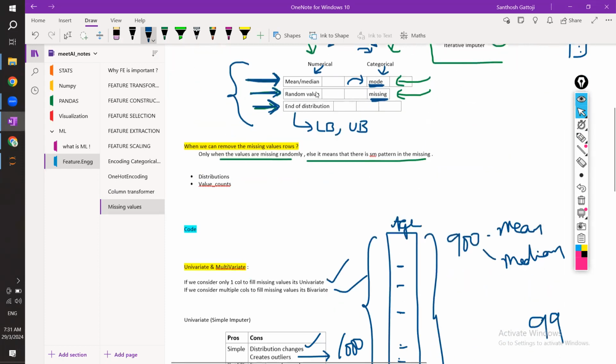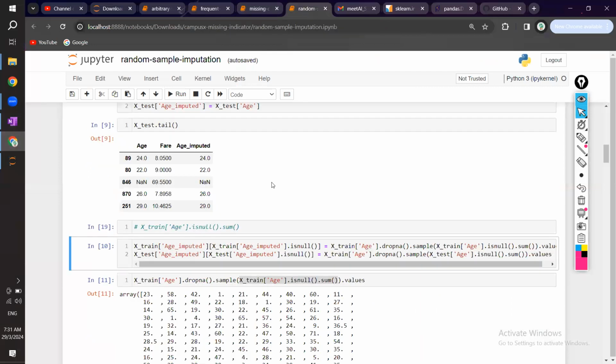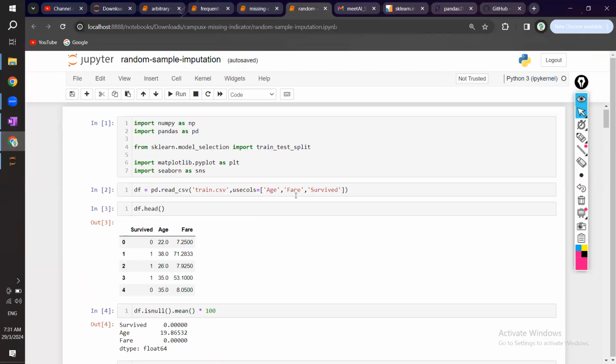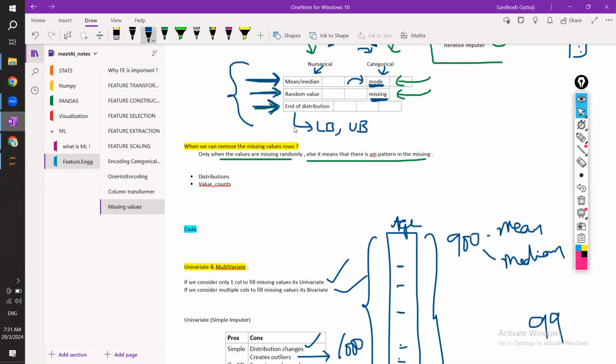So apart from this, there is also one more method called random sample imputation. Here we have seen a random value, but what is this random value? It is completely random. That means you can take 99, 999, or 89, 78, something, a completely logicless random imputation.